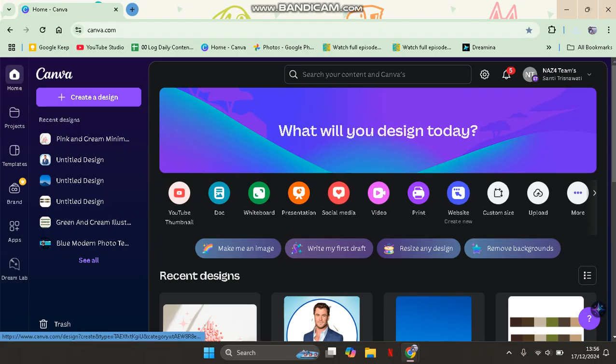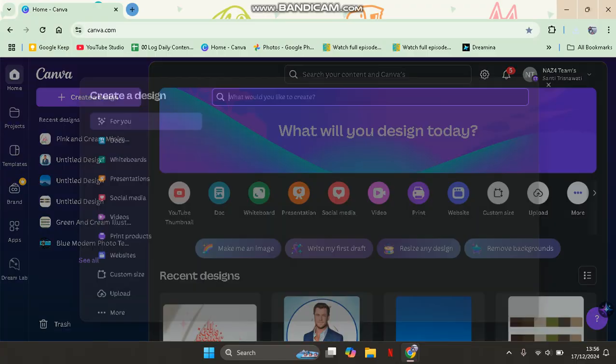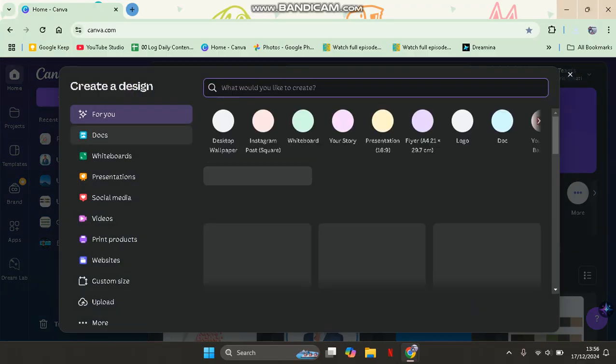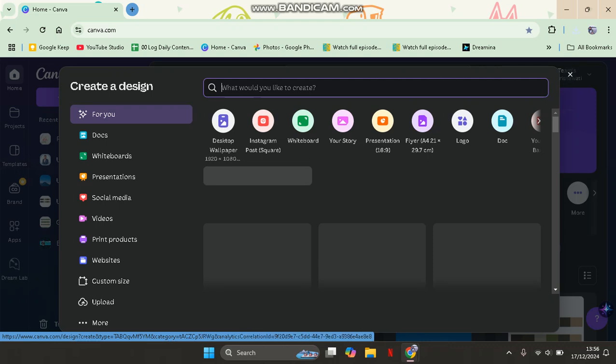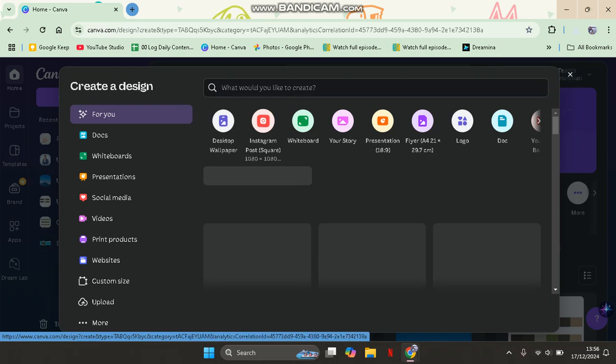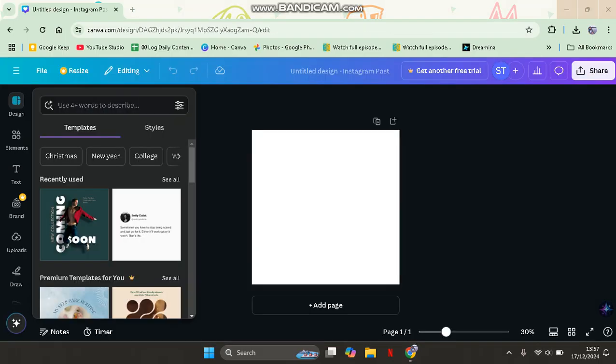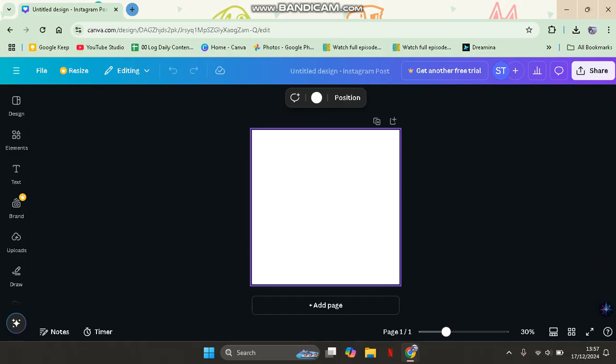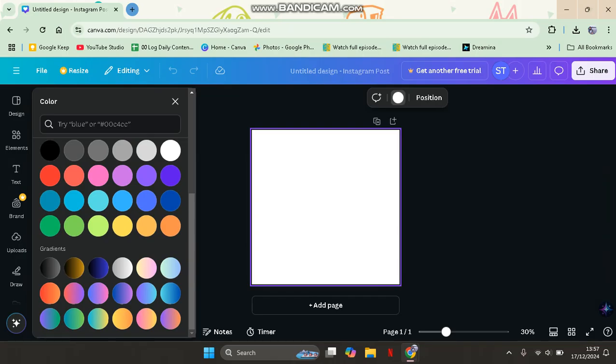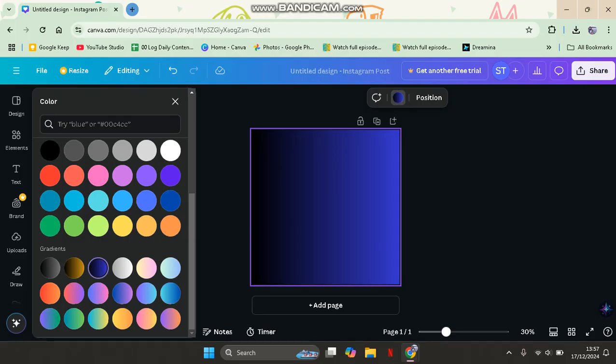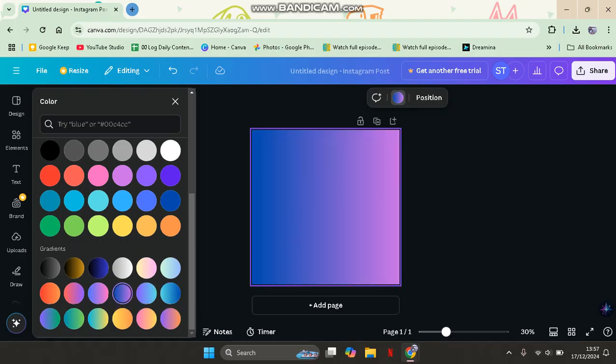In here, you just need to use a custom size. You can click on create a design in here and choose the Instagram post or square size. Click on it. Okay, so now after the canvas is open, you can change the background into the color that you want. You can also use a gradient color if you want to. So here I'm going to use this blue color. Okay, this one.